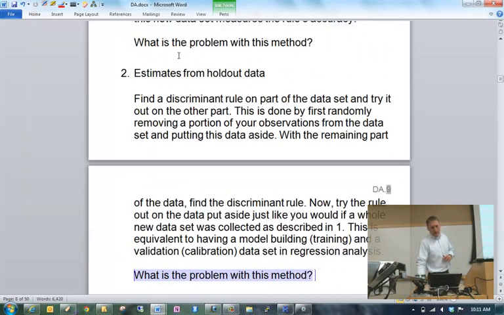So something very similar is to use what's called a holdout data set. Now if you've had, for example, a full-fledged regression course, you've heard of, let's say, model building and validation data sets, or equivalently some people will call them training data sets versus calibration data sets or test data sets. Essentially what estimates from a holdout data mean is this. And actually I did do this with my place kicking data set. You're going to see this shortly.